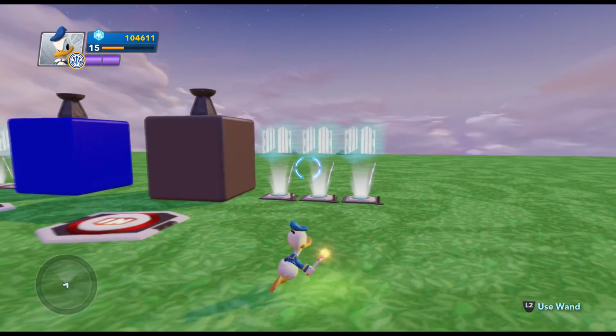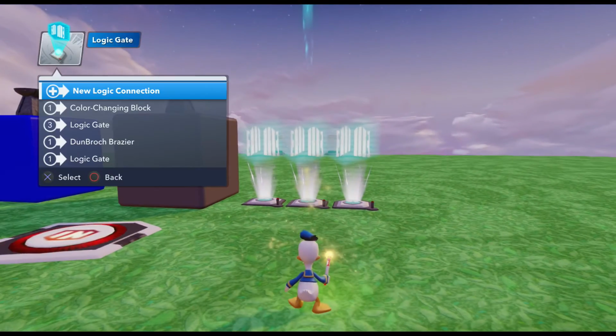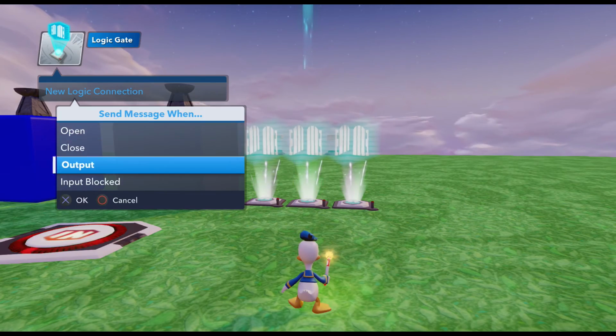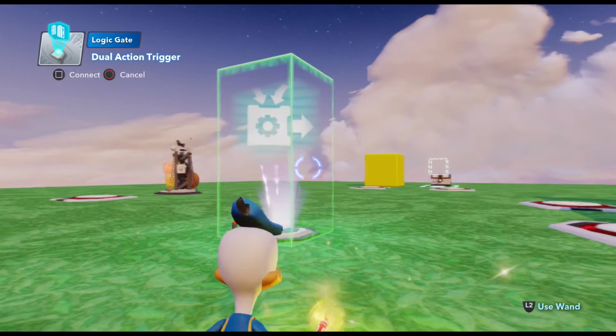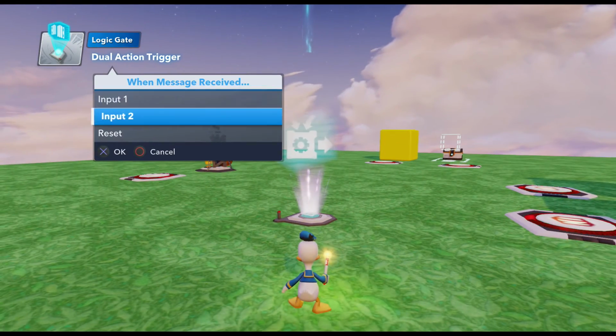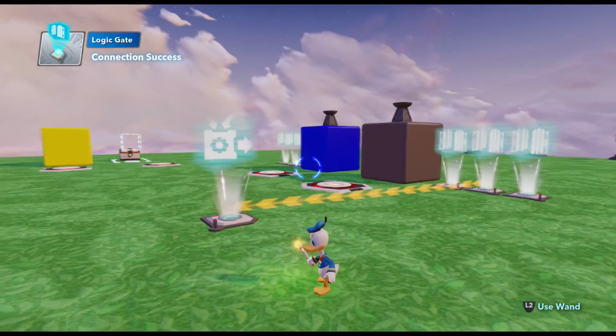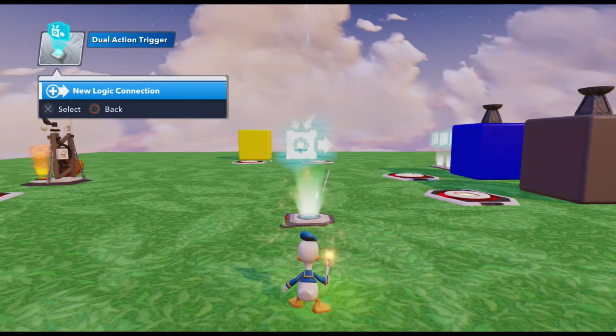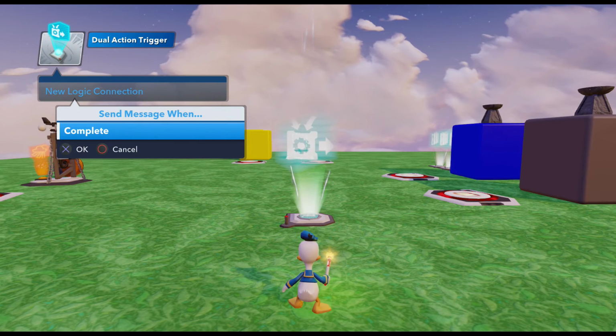And in this case, I use the middle color as the correct color. So we'll do new logic connection, output, to the dual action trigger, and we'll say input 2. Now from here, we're going to go new logic connection, and as you can see, the only option you get is called complete. So once the two conditions are met, everything is completed, the complete signal is going to go out.